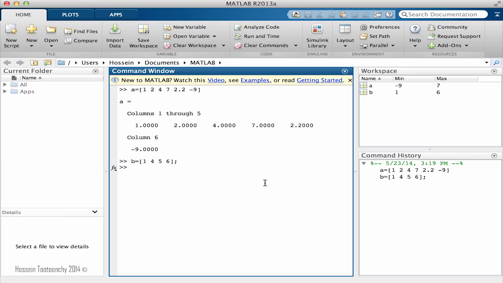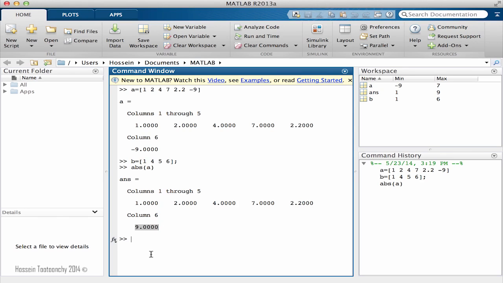For example, if I say abs of a, the absolute value of a, you will notice that the last one, the negative 9, now turns into 9, which is the absolute value, and there is no negative number between, so all values are now positive. The next one, sine of b.